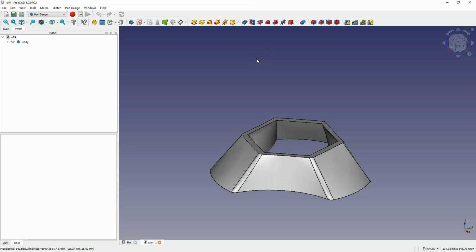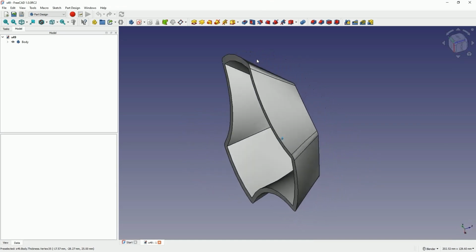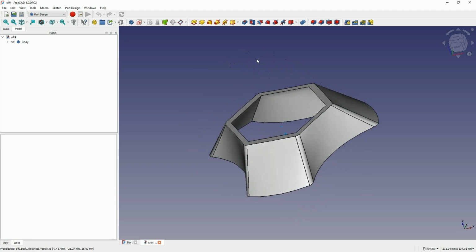Hi, this is CADCAM Lessons channel, and in this video I will show you how to design such a part in FreeCAD. FreeCAD is a fully free 3D CAD system that can be used for both hobby and commercial purposes.